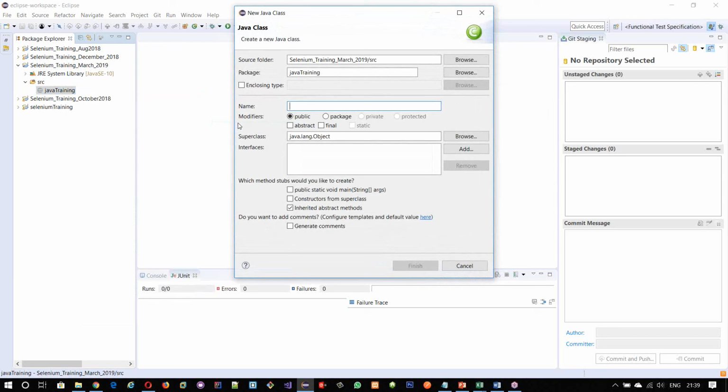Note this difference. When I was creating the package, I started with a small letter, javatraining. If I put a small letter here, it won't accept it. It said this name is discouraged. By convention, Java type names usually start with uppercase. So if you are creating a class in Java, always use a capital letter to start. So I'll call this one Hello Testers.